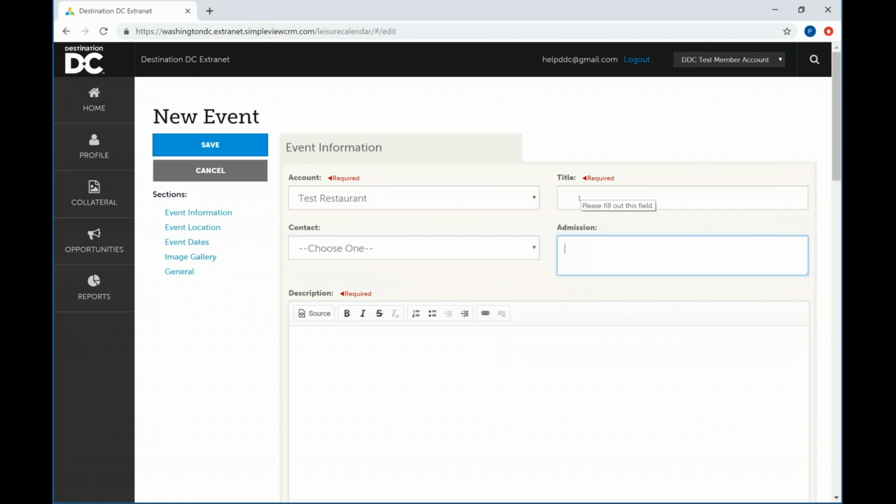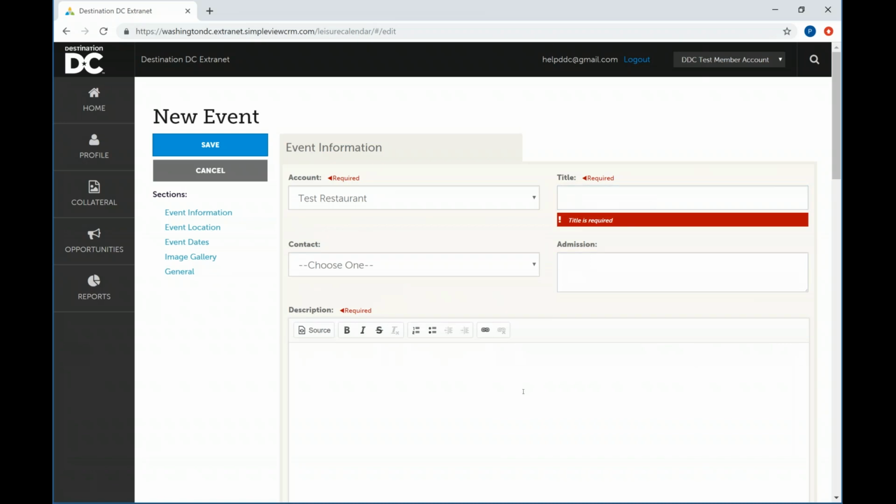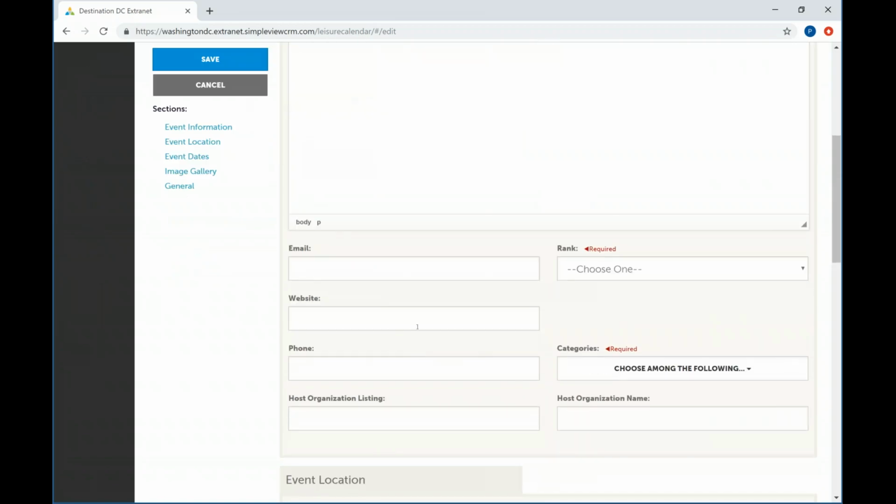When it comes to title, a really great tool is if you're uploading this event elsewhere, you can just copy and paste that language into here. So for example, if you have an Eventbrite, copy and paste the title in, copy and paste the description in. Under website, utilize that Eventbrite page as your website.